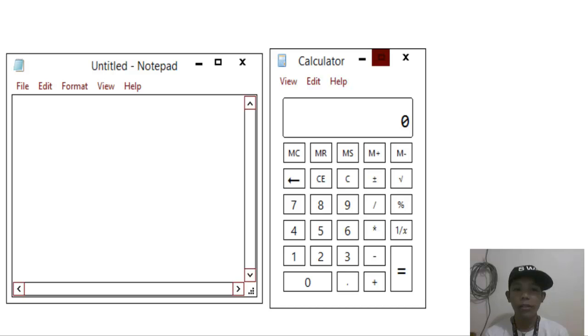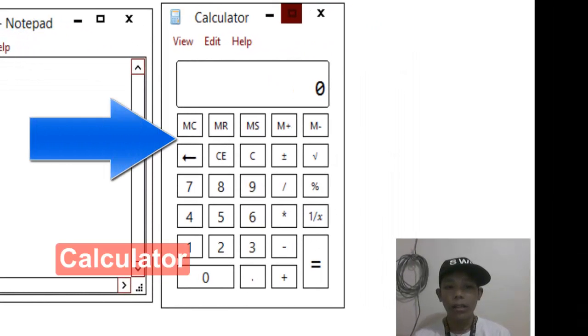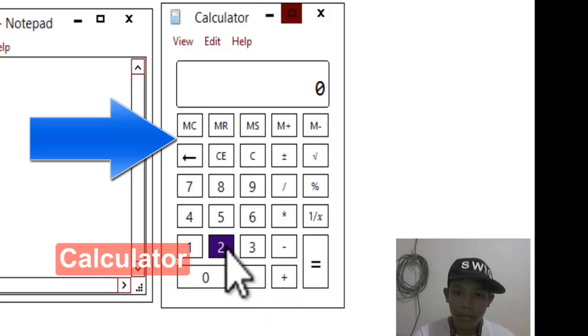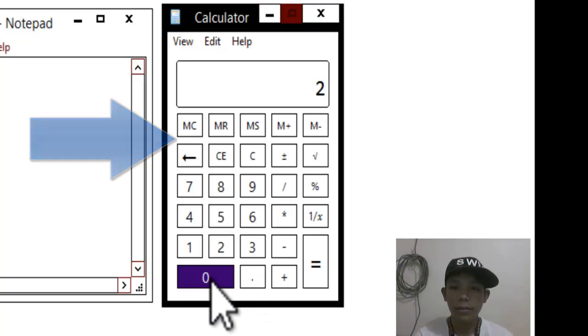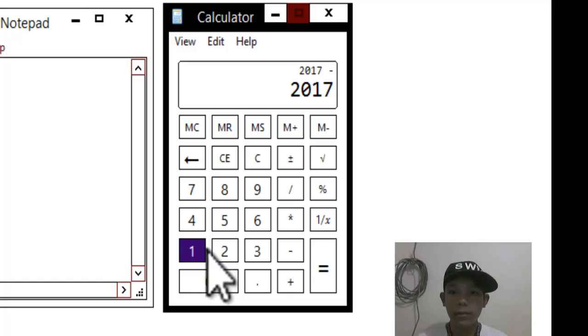Enter the current year and then subtract the year you were born and click equals. 2017 minus 6 and equals.